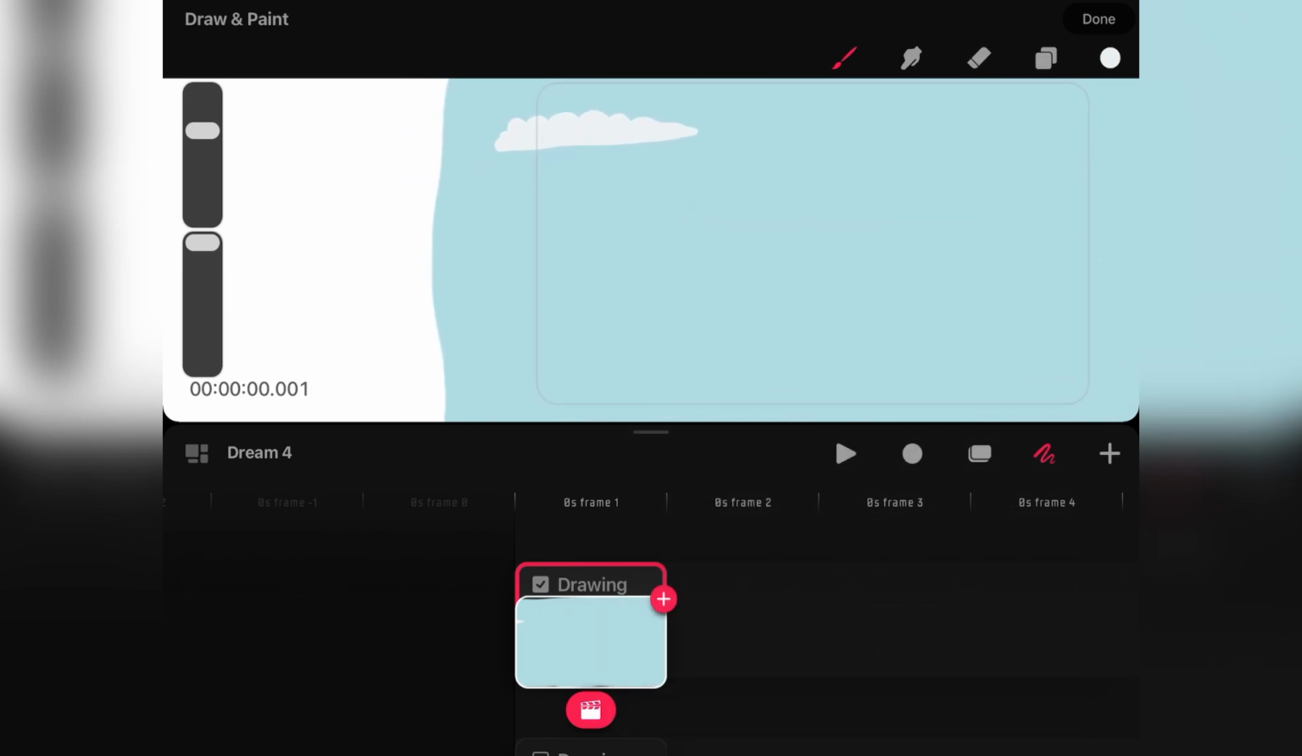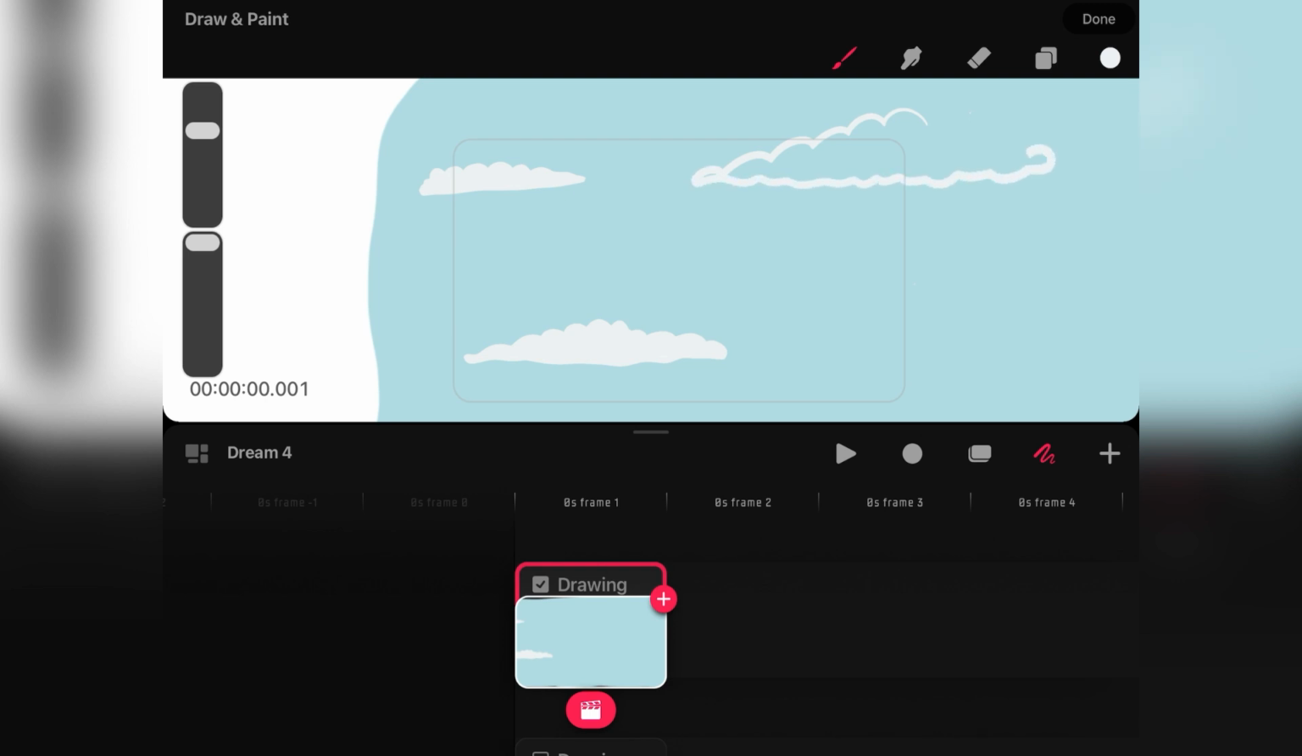So back to the syrup brush, I'm going to continue drawing in clouds and then filling them in with a white color. So again, I probably sound like a broken record, but anything that's inside the rectangle, think of it as like a phone screen. That is what you're going to see on the phone screen, and anything outside of that rectangle you're not going to see yet.